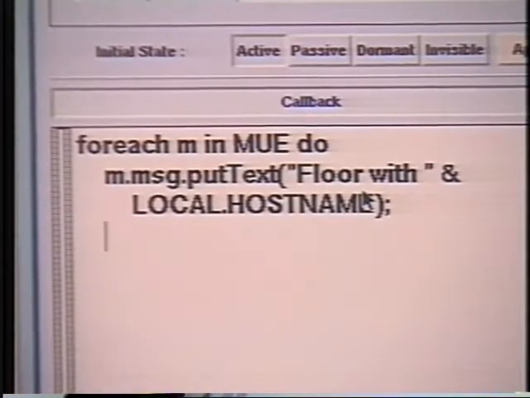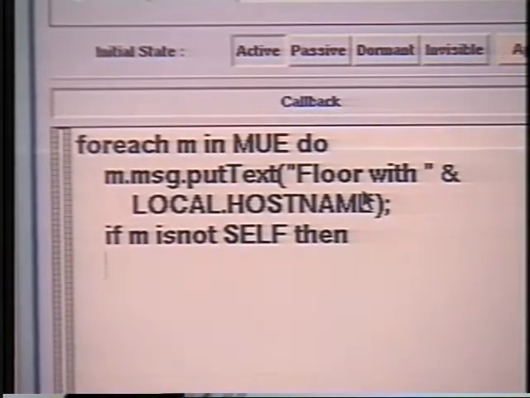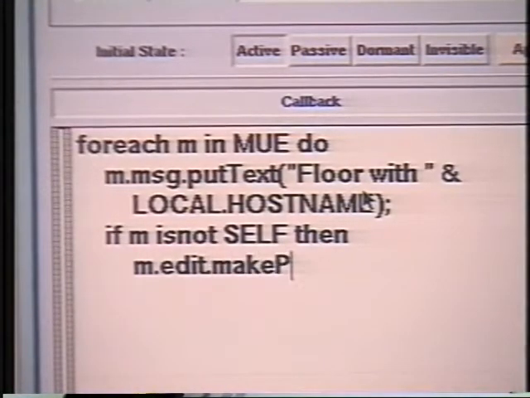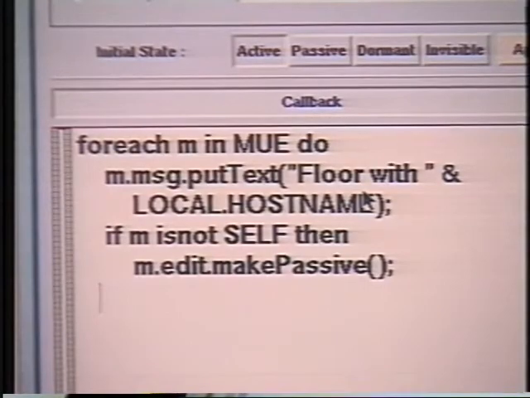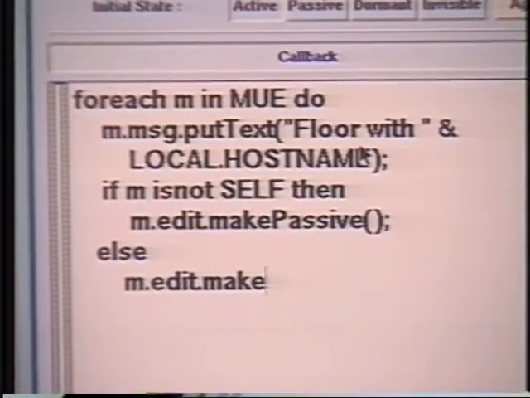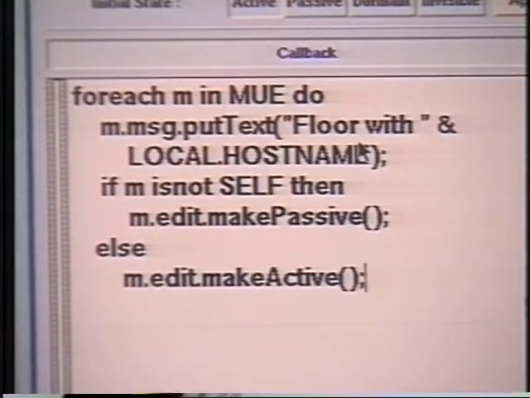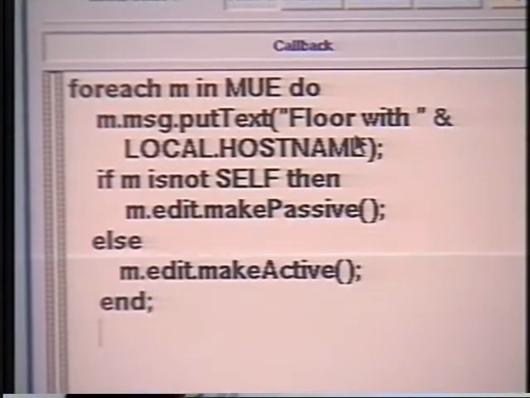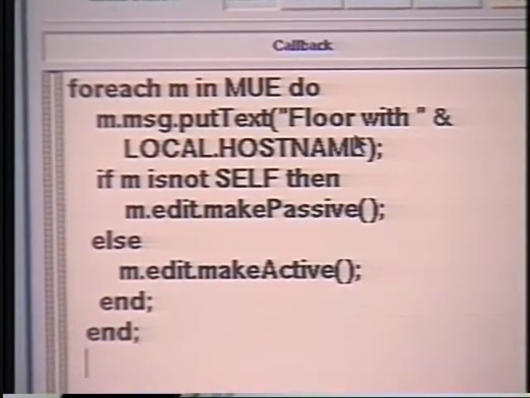If m is not self, then m.edit.makePassive. All the instances other than the one where the user clicked the grab button will become passive. Else, m.edit.makeActive. So the site where the user clicked on the grab button is the only one that becomes active. Oops, typo. There we go. Okay, and this is the entire application.